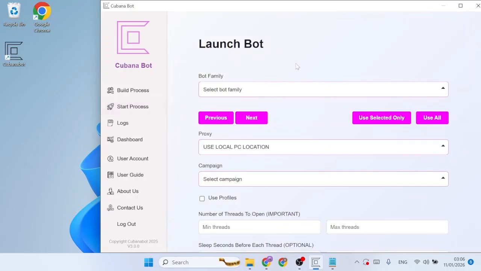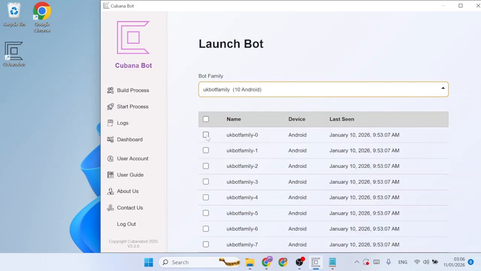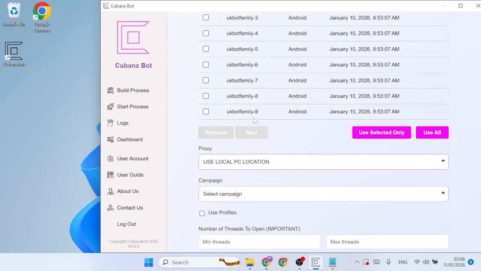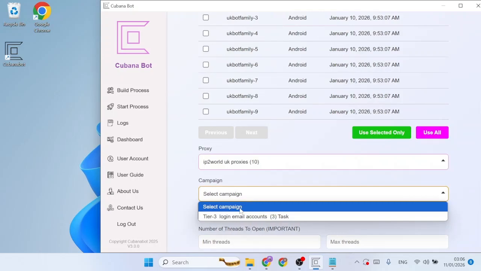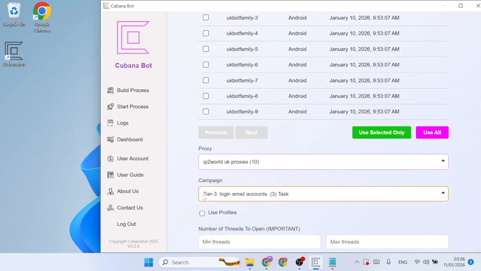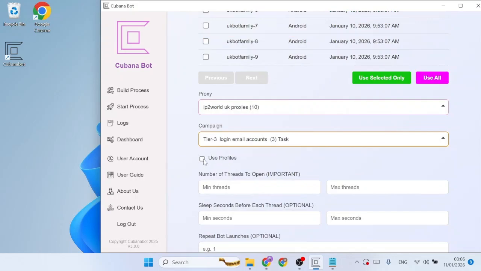For this demonstration, we'll be using 3 email accounts. So let's select 3 bots. Select your location. Select your campaign. Remember to always use profiles when logging in email accounts. Remember to always use profiles, or else your logged in session will not be saved to your PC.